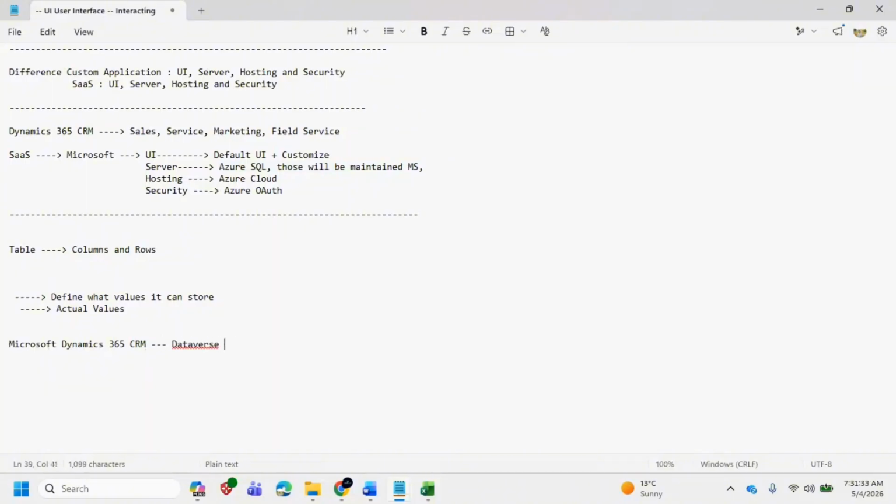Dataverse means the backend DB for Dynamics 365 CRM. Even though it is a backend DB, we can't say it's simply a DB. It's an enterprise data store. So in this Dataverse, you will have everything about CRM. You will have the tables, and what data you have kept in which table. So you will have everything about CRM data here.